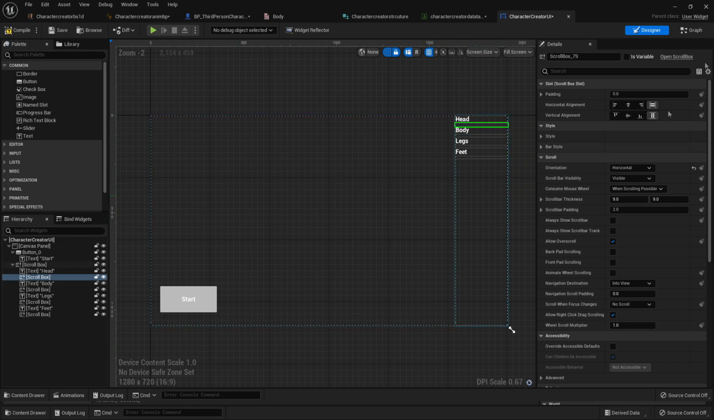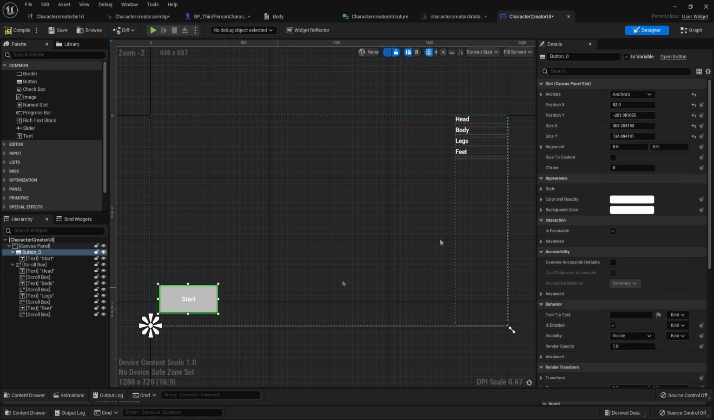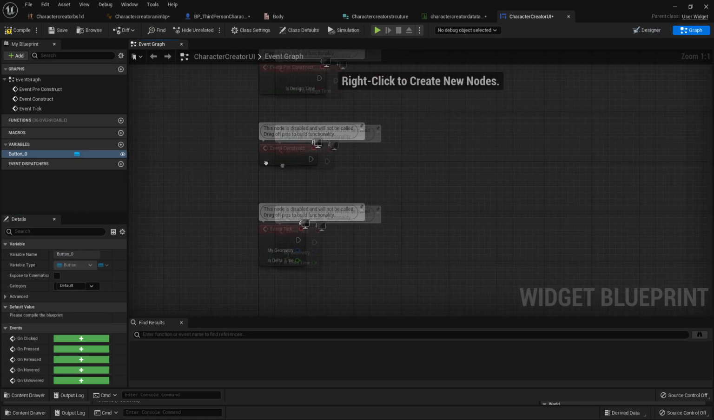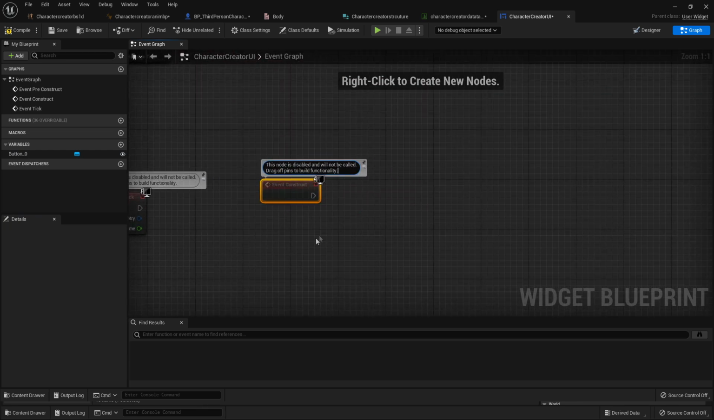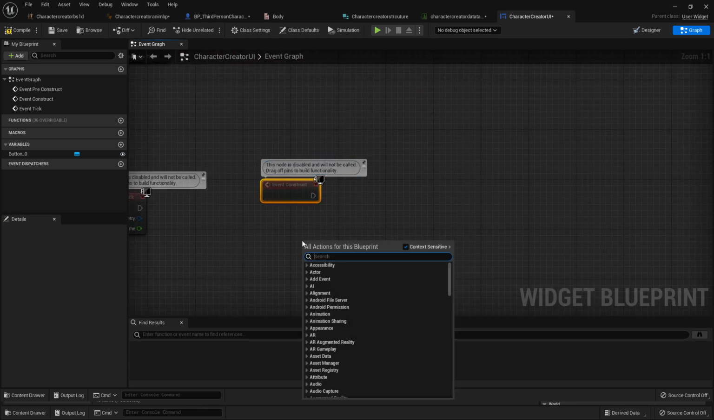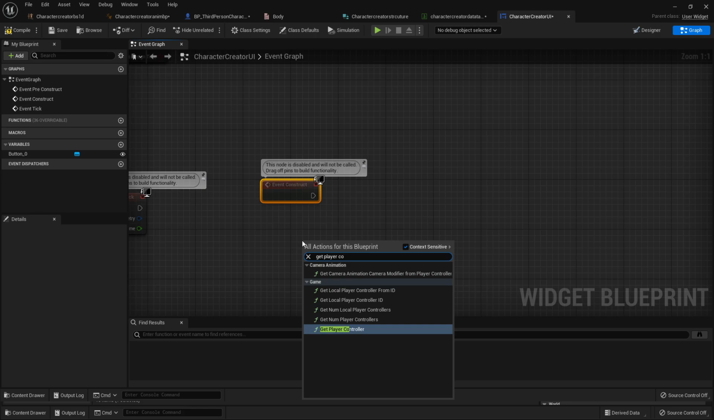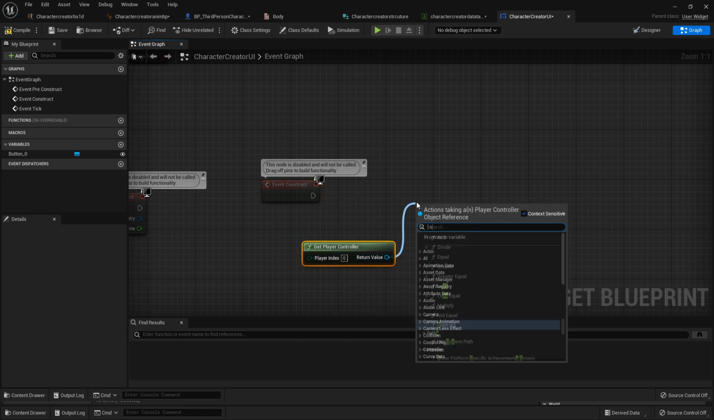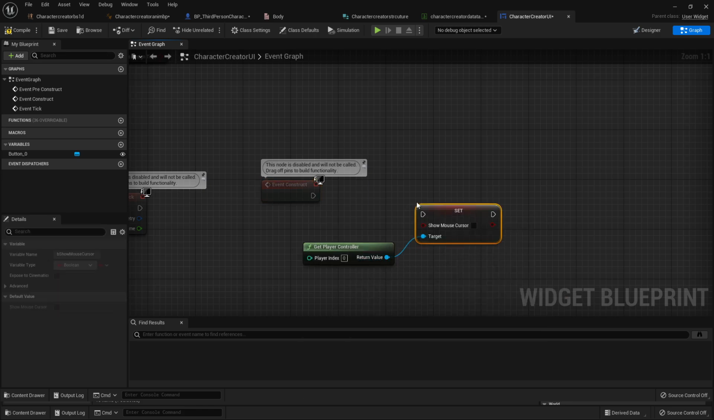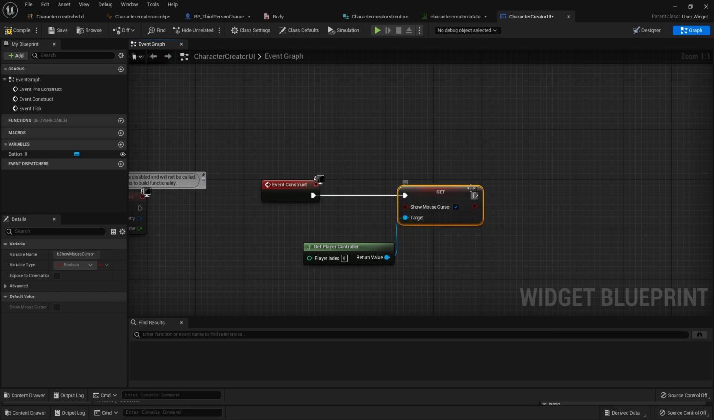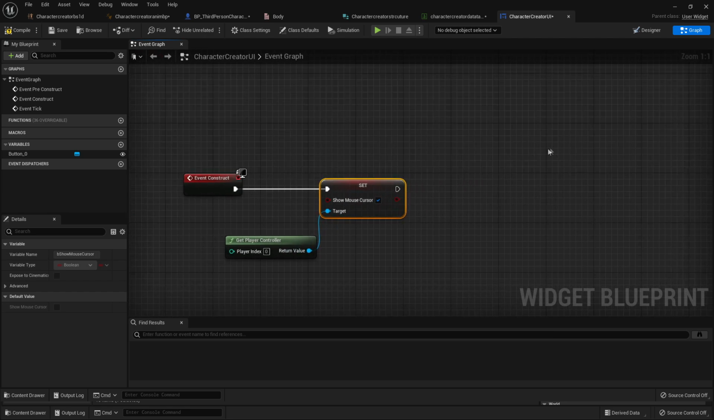So next, we want to head over to the graph, and we're going to make it so that this start button works. So we'll go to the graph and event construct. What we're going to do is right click and we'll get player controller, and just drag off here and for set show mouse cursor, and just leave this checked. And this will make it so that we can always see our mouse cursor and can click on things.